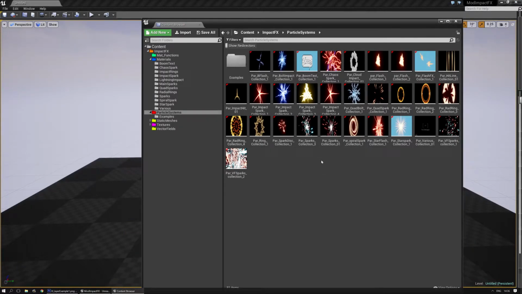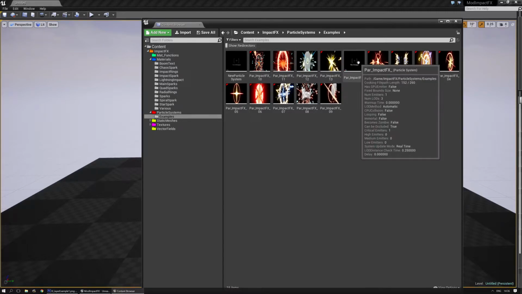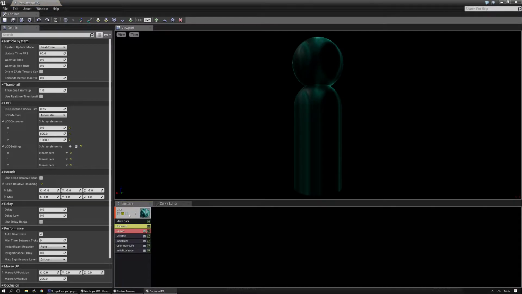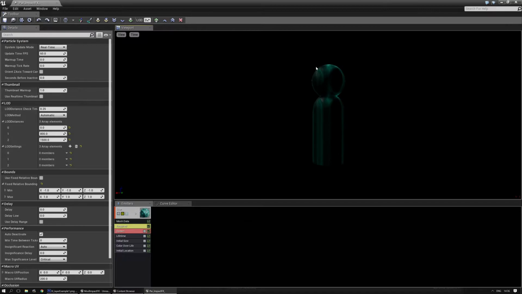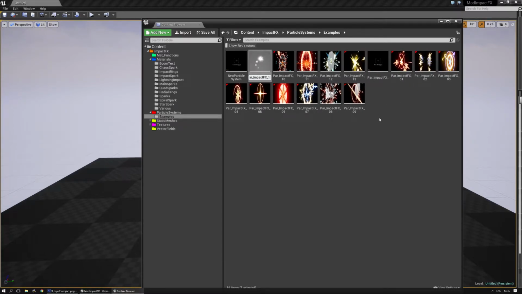Okay, let's just create a new effect then. So I'm going to go to the examples folder in this case and create a new particle. I already have a setup here that only has the character that's the same size as any normal human, 1 meter 80. So I'm going to use that. I'm going to right mouse click on it and duplicate it. In this case, it's going to be ImpactFX 14.